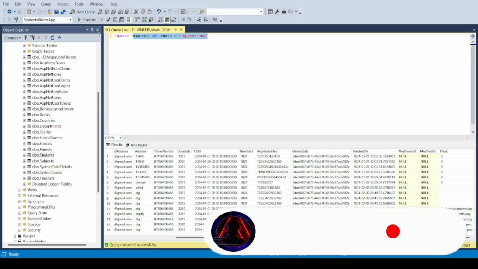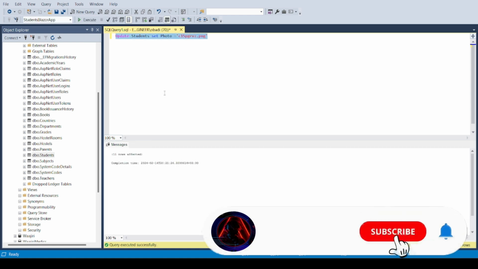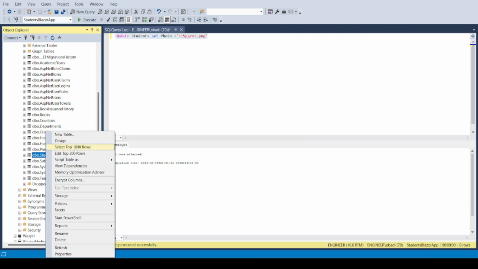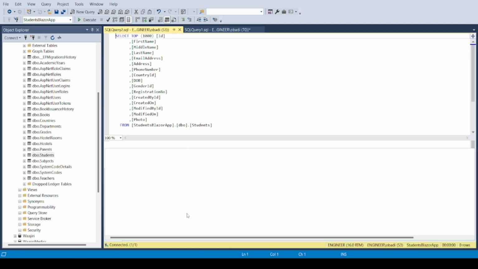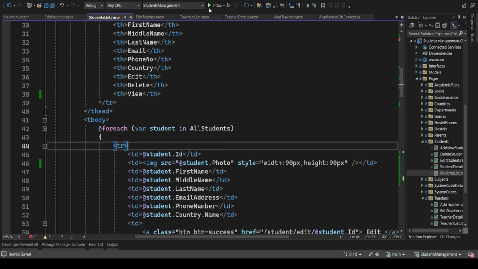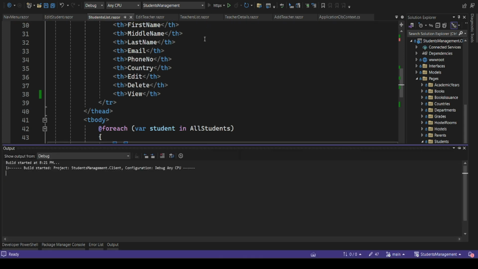If I run this, it will update all my students. Those are the records that have been updated. If we scroll, you'll be able to see that my students all have the same photo. If I now launch our application, we should be able to see a list of students with their respective photos within our grid.